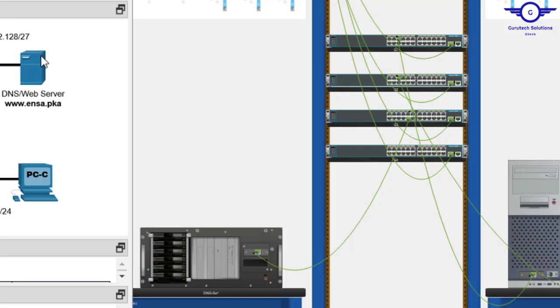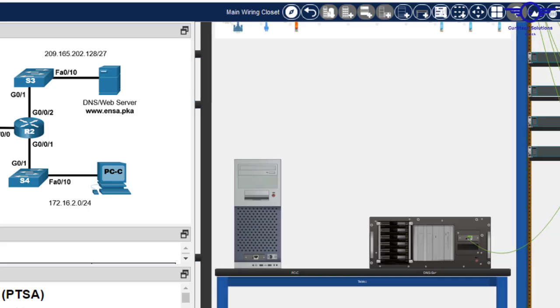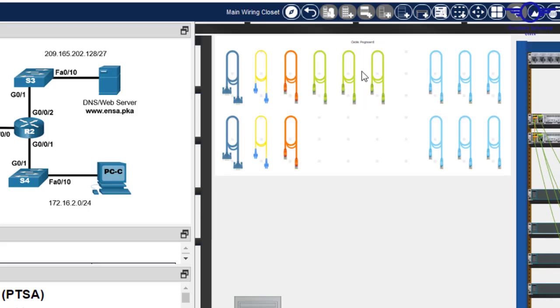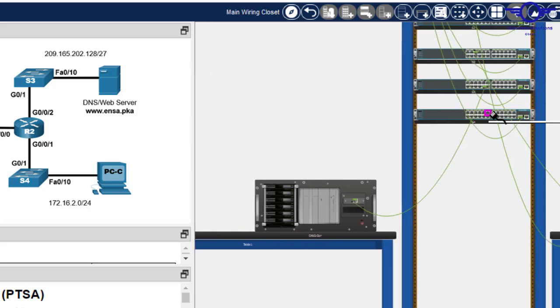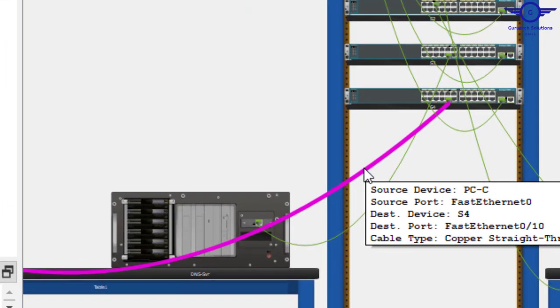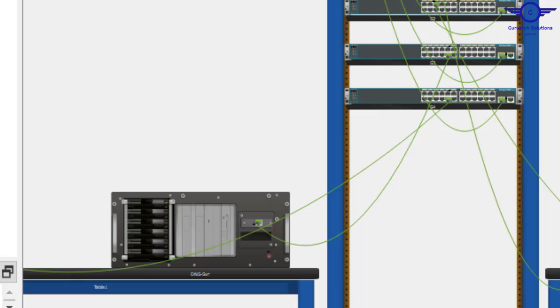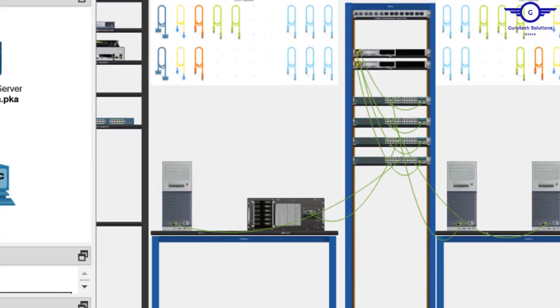And finally, we connect PCC to switch 4. Through which interface? FA0/10. Okay. So I take this cable here. Just click on it. Then you connect here until it turns green. Then you come to switch 4, FA0/10. That interface, right? And I click. See the information? Everything is connected as expected. So zoom out. So everything is connected as expected. So I'll proceed with the instruction.